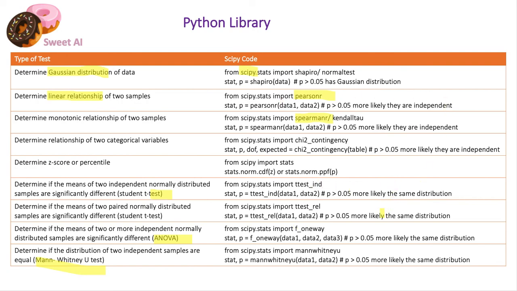And then based on the value and probability that we get, we can decide to reject the null hypothesis or fail to reject the null hypothesis.